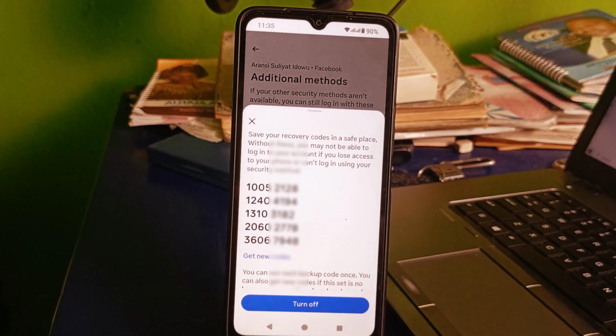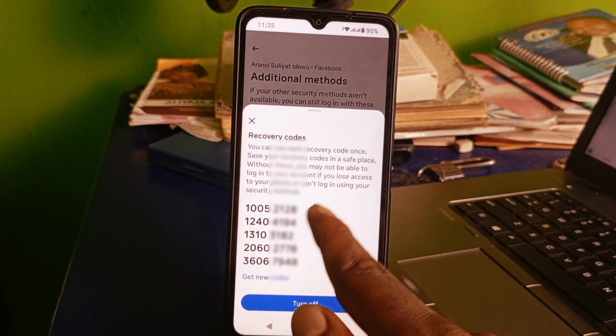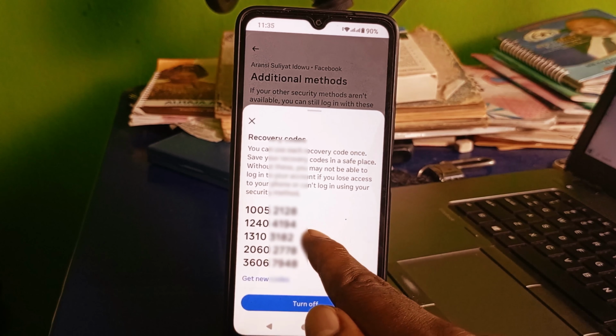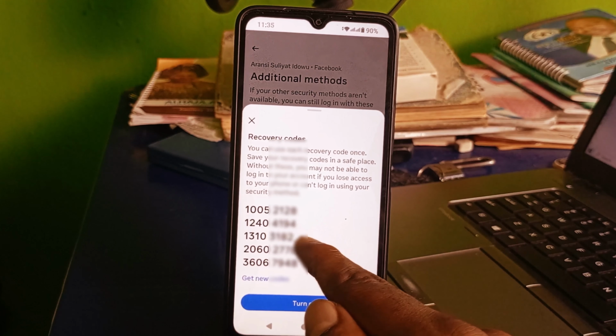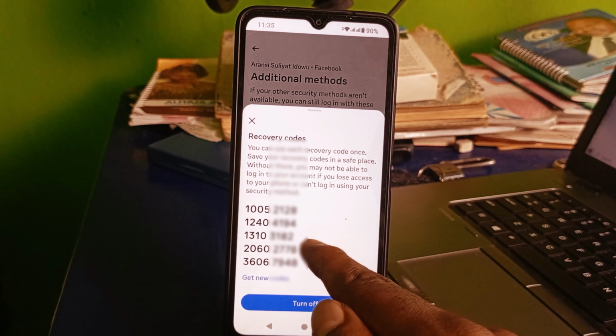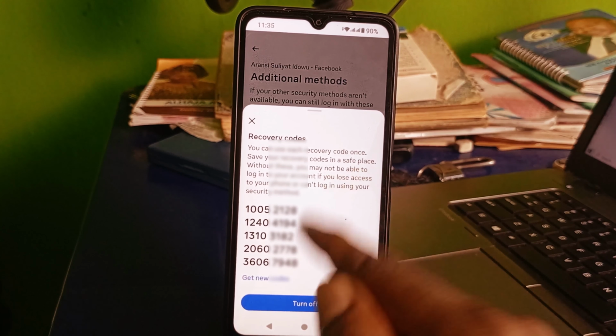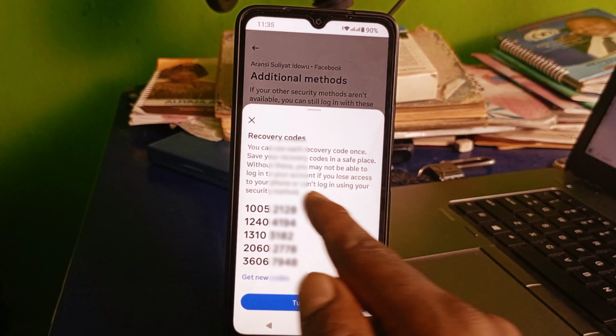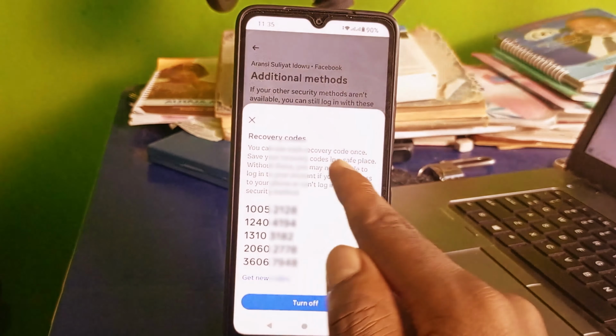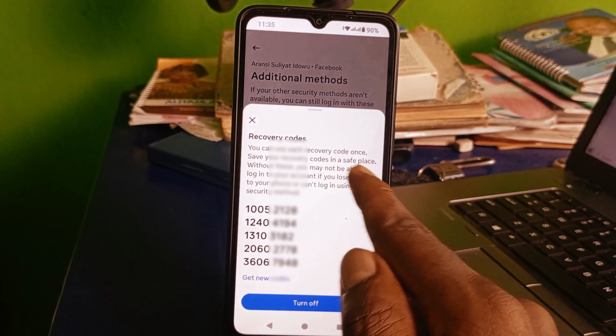What you need to do is to simply make sure you save this code to somewhere you can easily recognize. Okay? And you'll be given, just like what you see right here, about 5 different codes right here that you can use to access your Facebook account in case you are logged out with your security on your Facebook account. So you can see right here, you can use each recovery code once.